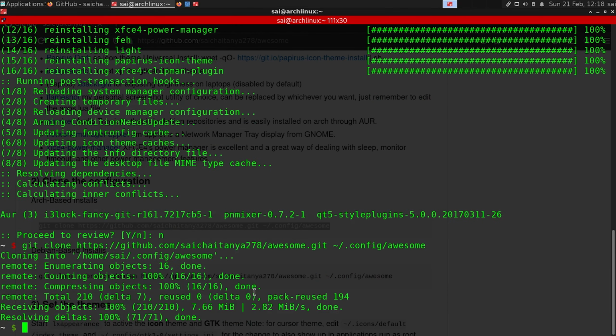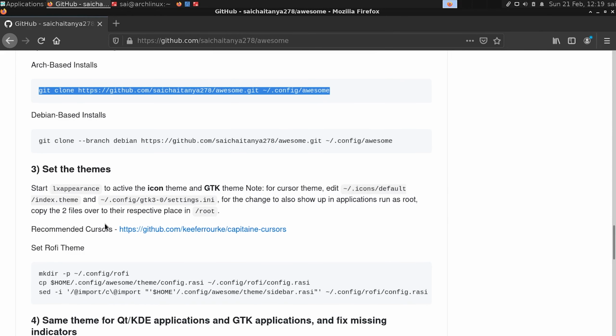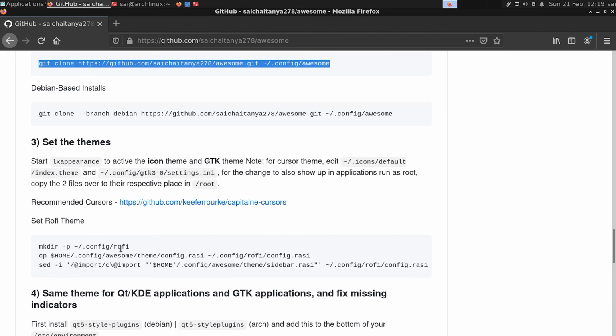Now it is cloned. Go back to GitHub. You can see themes. For cursor themes, you can use these Capitaine cursors. This looks somewhat like Mac cursors, but personally I don't use this. I use the regular cursor only. If you want, you can use that.